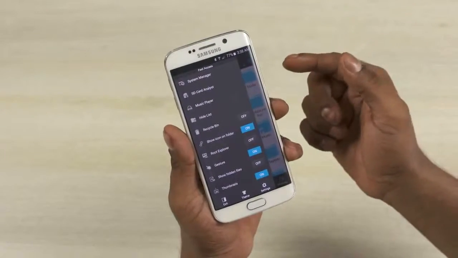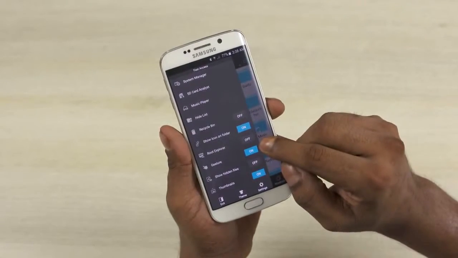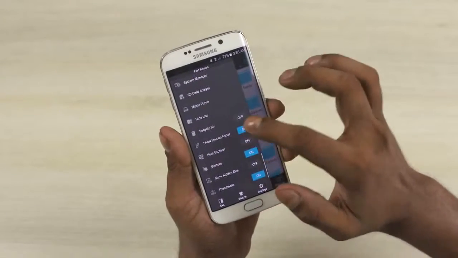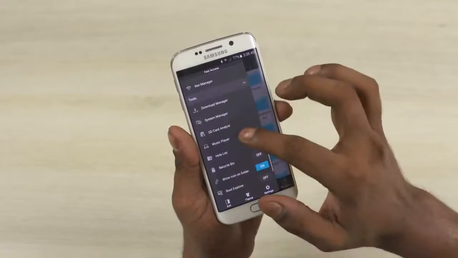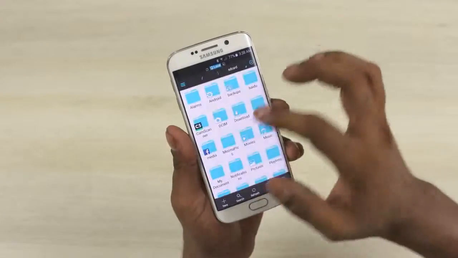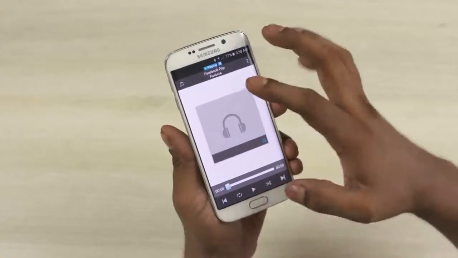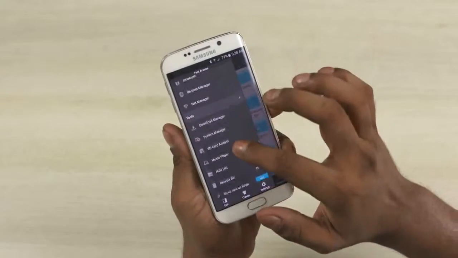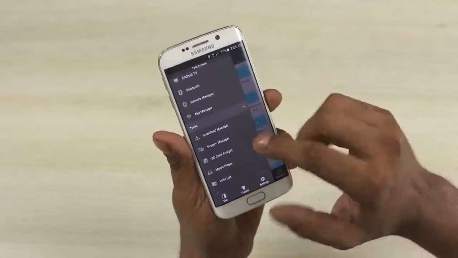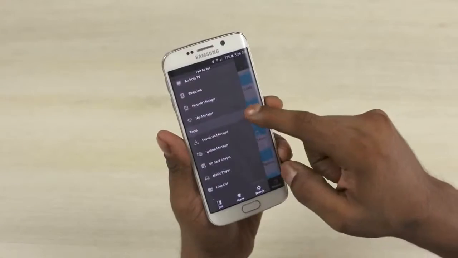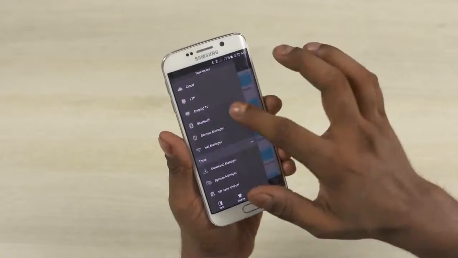If you have root access, this also doubles as a root explorer. And you have options to hide files. You have a music player built in. That's not really great, but at least it is built in. You can also control your phone. You can access your phone with the remote manager from the PC.